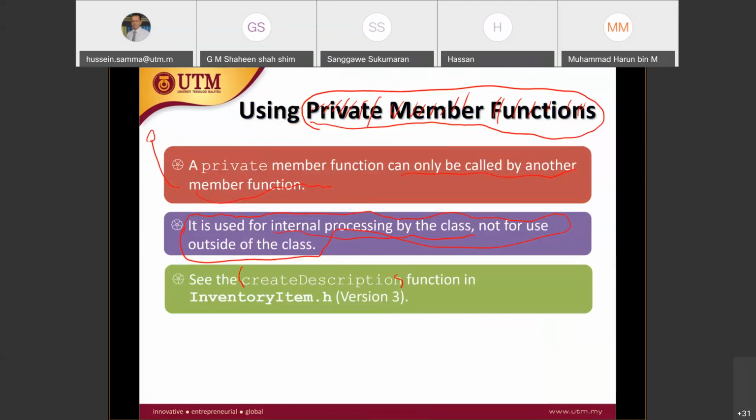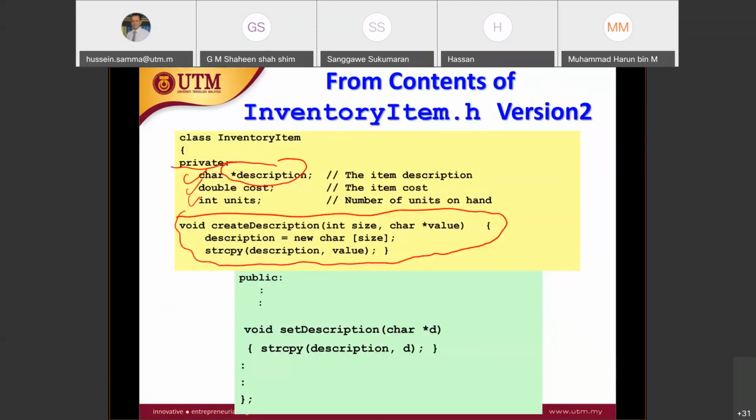Outside, you just create an object and pass the characters. But inside, you need to reserve memory using new. So you are allocating memory. This is an internal process. So how to call it? Where do we need to call this private function? You can call it from the setter, or you have another option. You can call it from the constructor.